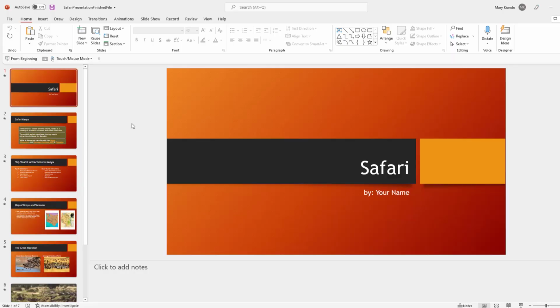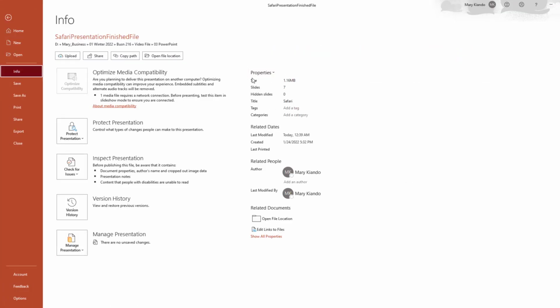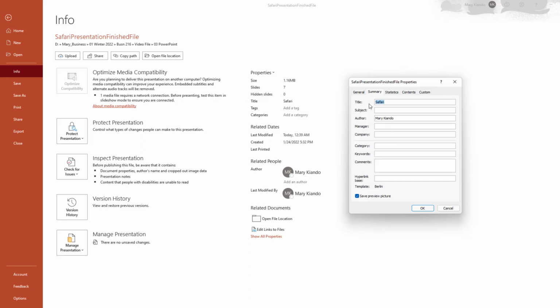The other thing that I would like to show you is the file properties. So I'll click on File and then I will click Info, and right here you can see we have the properties. You can see the author's name and last modified by. But if you click on that arrow and click Advanced Properties, right here you have the option to change the title of your presentation, and I can leave that as Safari.